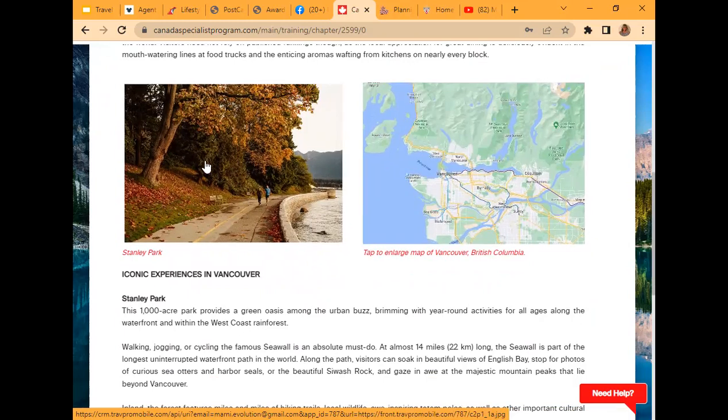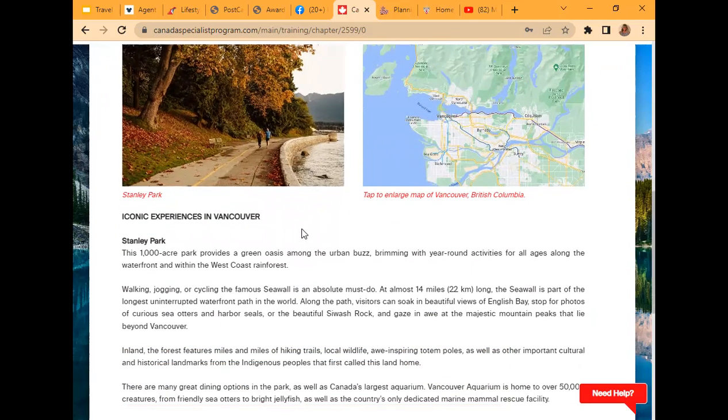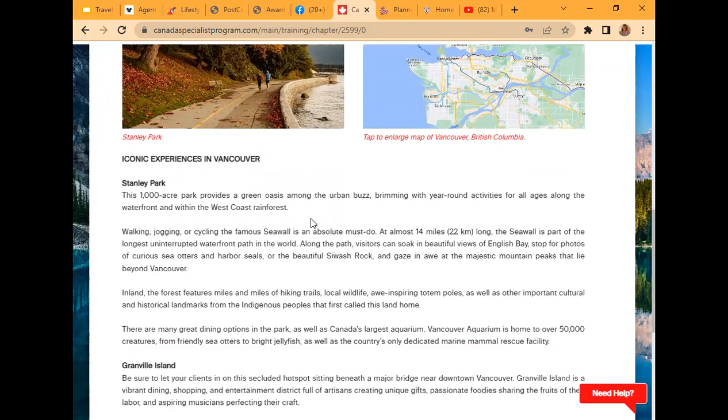All right, so here's Stanley Park. We actually rode bikes around here when we went a couple of years ago. That was pretty cool. Iconic experiences in Vancouver.